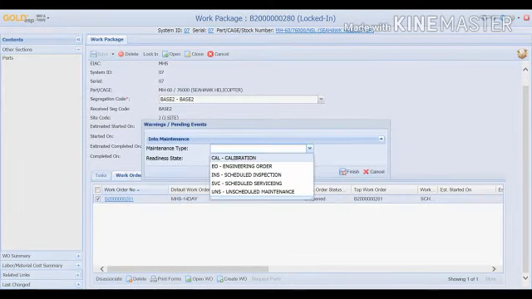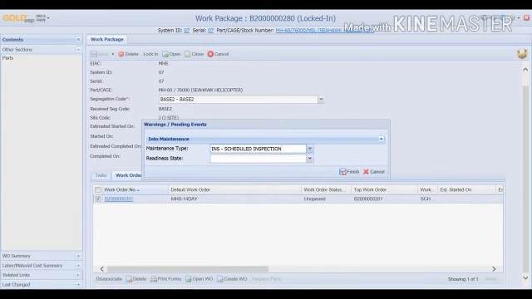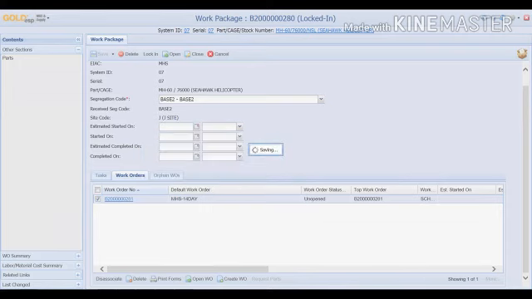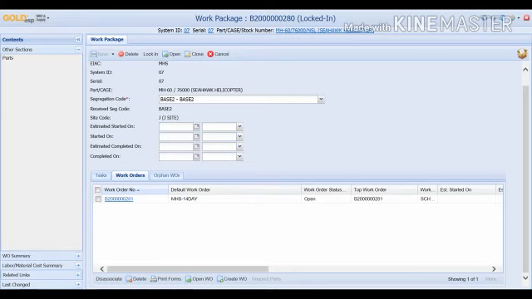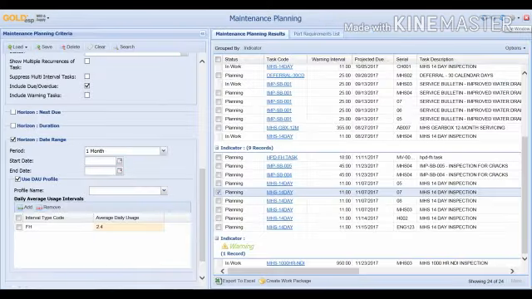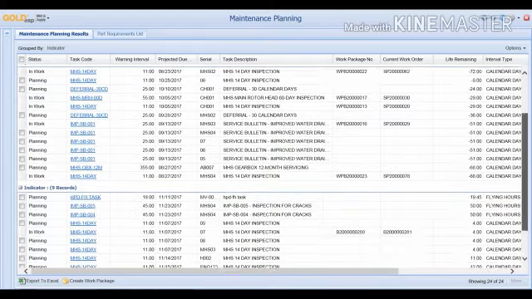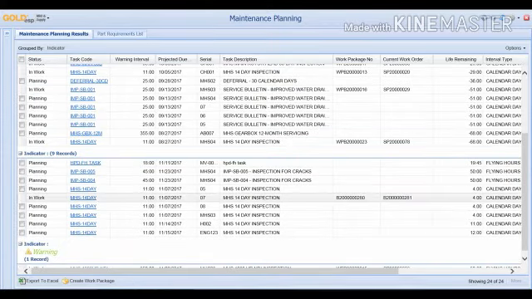From here, we can select the maintenance type, scheduled inspection, and then select the readiness date, unavailable scheduled maintenance, click on Finish, and that task is ready to be worked on. Once we close the screen, we can go back to Maintenance Planning screen, click on Refresh. If we scroll down, we can see that our 14-day is no longer available to be selected, and it has a work package and a work order against it.